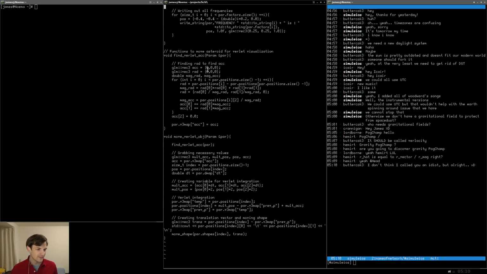Okay. So then we have these double magrad and magax. We see the radius is equal to a position, right? So the position of the object minus the position of whatever the object is in space that we're looking for, right? So the asteroid and the planet. We say the magnitude is going to be equal to rad 0 times rad 0 plus rad 1 times rad 1, right? So it's just magnitude without the square root around it.